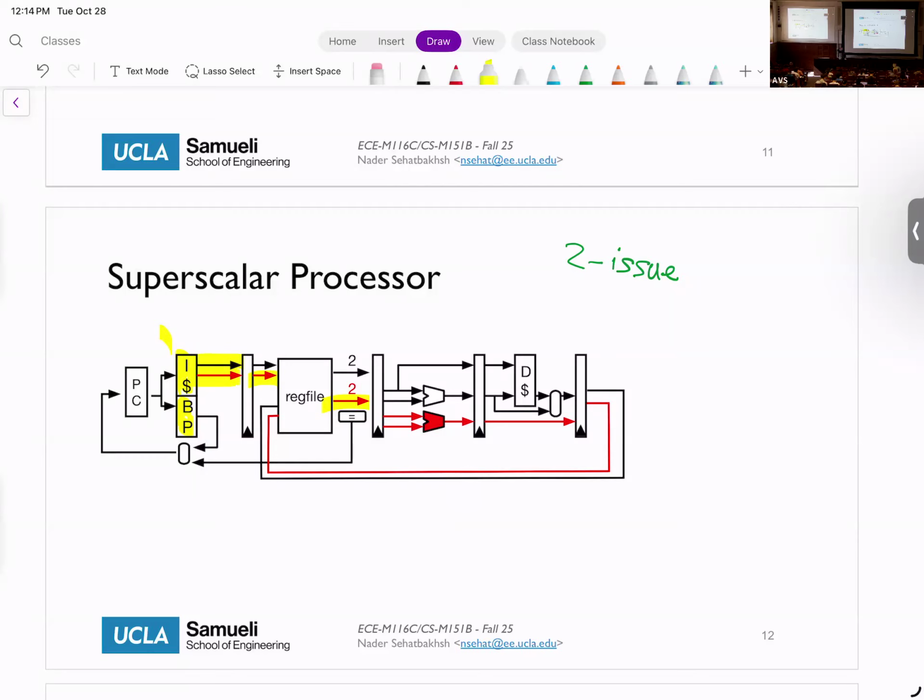So I'm reading 8 bytes at the same time, and then I'm feeding this to the register file. Since I need to process two instructions at the same time, now I need to read RS1 and RS2 for this instruction. I also need to read RS1 and RS2 for this instruction. These are two separate instructions, happening at the same time. So essentially what it means is that my register file now needs to have more ports, right?